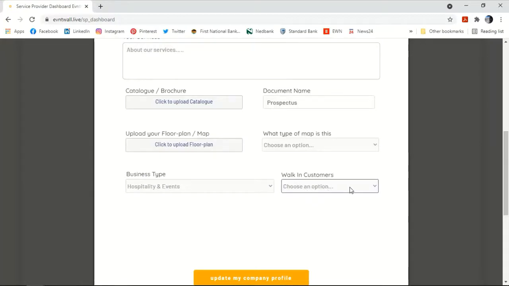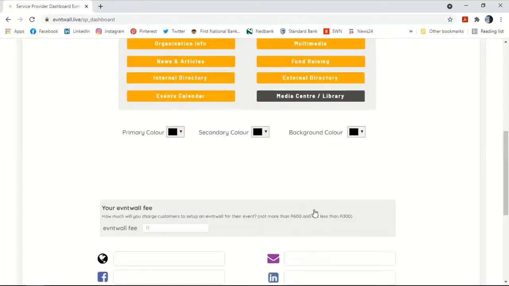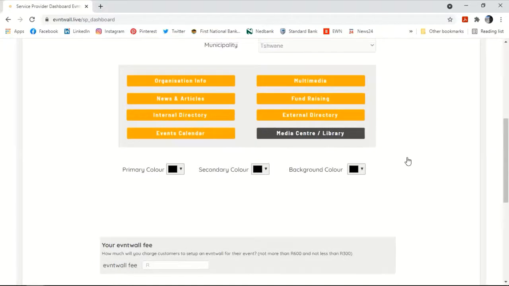The next section is where you can determine whether you deal with walk-in customers or not. In some cases, people only deal with online inquiries, and for that reason, they don't have walk-in customers. So you can indicate whether you accept or whether you don't accept walk-in customers. The reason for this is that Evntwall has a sign-in register, and that sign-in register comes with COVID requirements as well, which enables you to manage a digital register of all customers or guests that enter your premises.